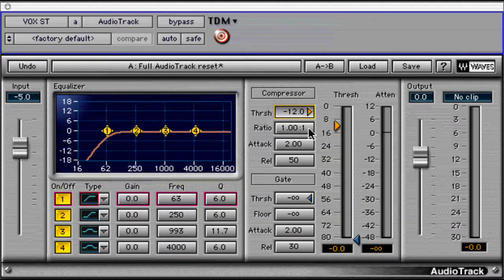The ratio control displays either compression ratios of 1 to 40 or expansion ratios of 0.5 to 1. Click and drag in the field to change the ratio. You can type values directly into it, but remember the colon sign in between your number selections. This adjusts the amount of gain increase or reduction.